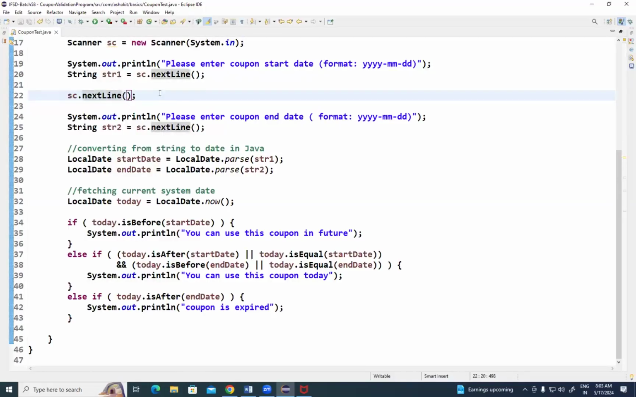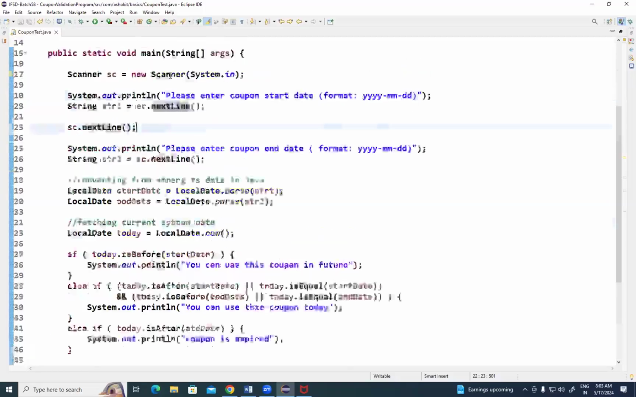Now you are not getting any issue. But if first I am reading a string value, then I am reading a number, an integer value or a double value, then you will get a problem. So commonly, when you are reading between two strings or from a string then an integer, it is better to add this nextLine. Okay, got it. Thank you, sir.